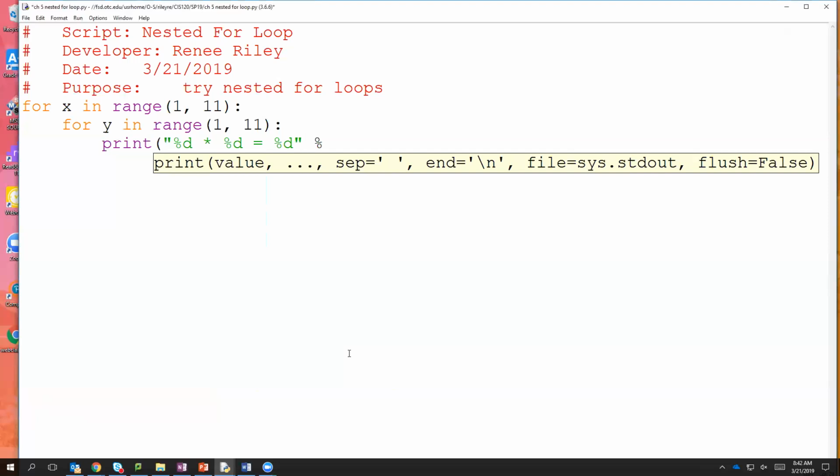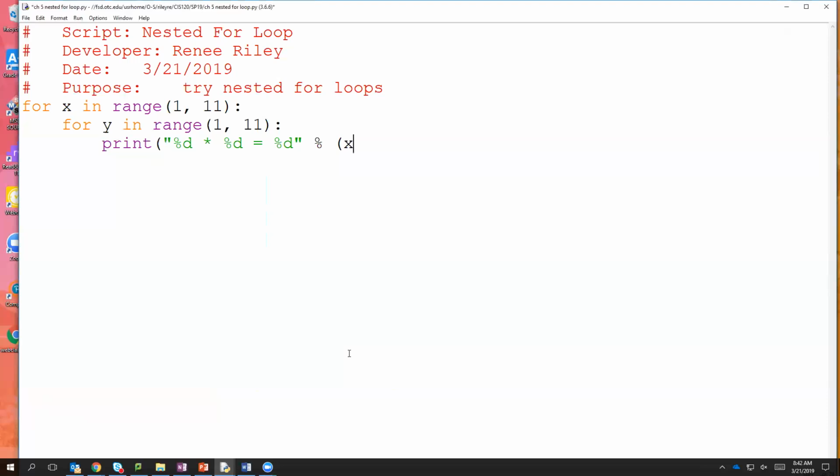Now, what we want to replace those values with: the first one we want to replace with our variable X. The second one we want to replace with our variable Y. The third one we want to replace with X times Y. Another parenthesis needed. Thank you.